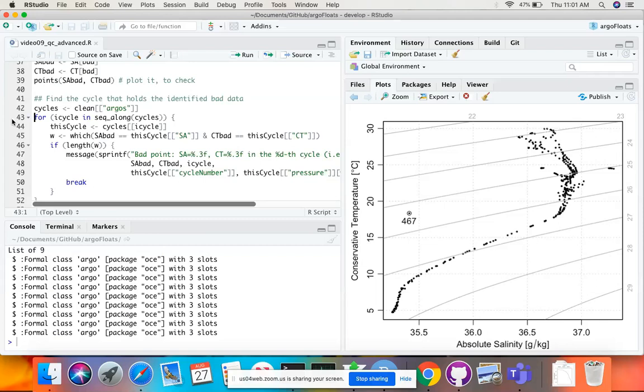Then line 44 is going to grab out that version in this list called cycles. And then we're going to say, well, hang on, let's do a which operation, and ask: is the salinity that we know to be bad anywhere in this? And is the conservative temperature also in that? So if w has length 0, it means that it didn't find an exact match. Otherwise it will find a match. And so the if statement in line 46 is going to do that. It's going to print a message. So maybe just make that loop happen, Jamie. Sure.